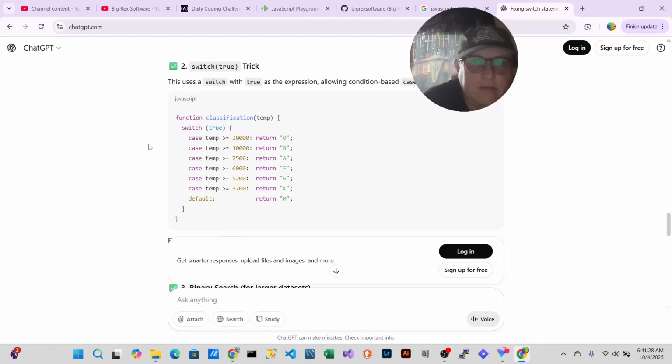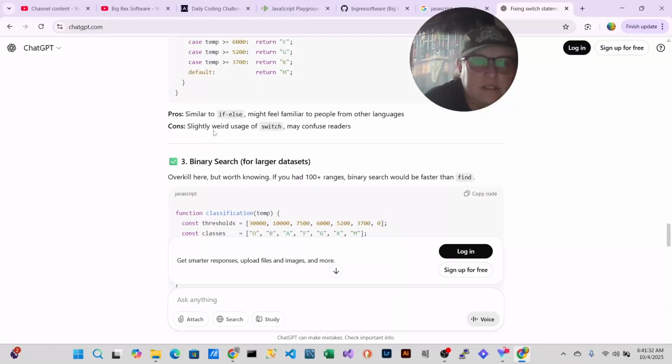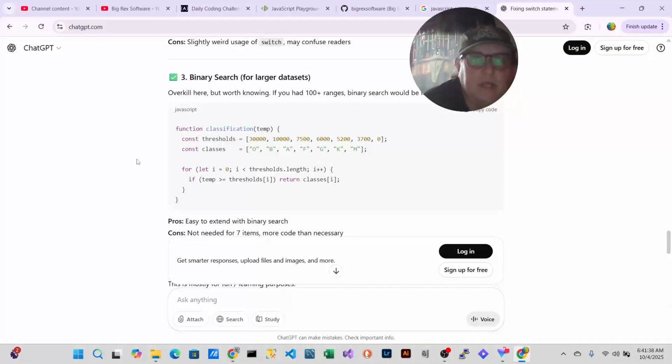Interesting. I'll have to remember that one. Says a slightly weird usage of switch may confuse readers. Yeah, that confused me a little bit, but that kind of makes sense. A binary search for larger data sets, overkill, but worth knowing. If you had 100 plus ranges, this would be faster than the find done in the first one.